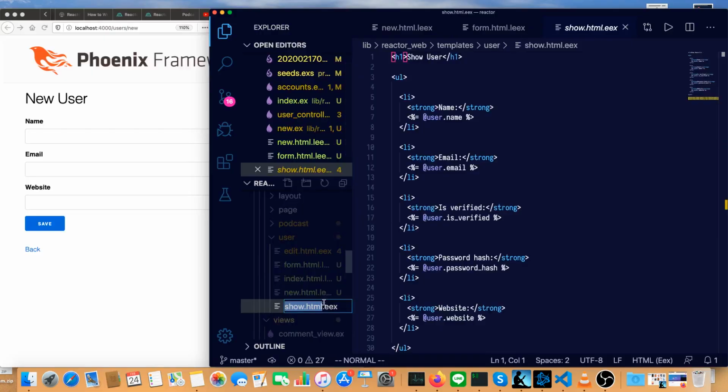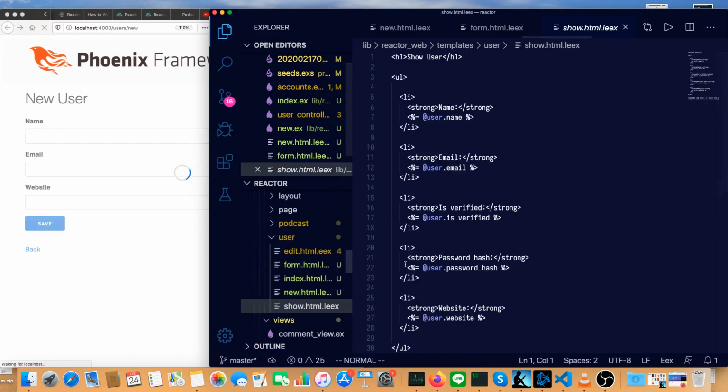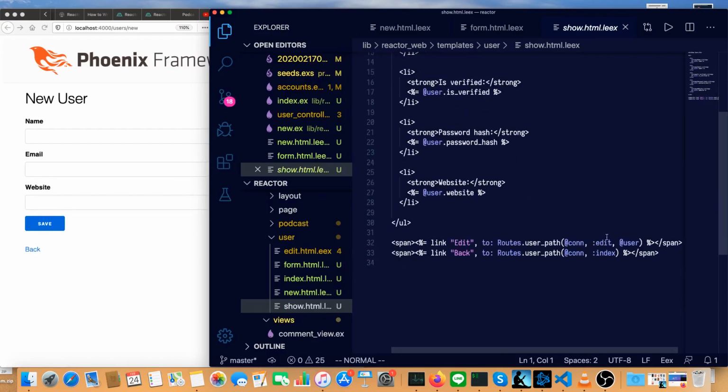So like the other templates, show is going to need to be a live template, and we need to look for links and paths. So link will be changed to live link, and this one will also be changed to live link. Then instead of user path, we're going to have live path, and same thing for that one. Then instead of conn, we'll make it a socket. And same thing for that one.